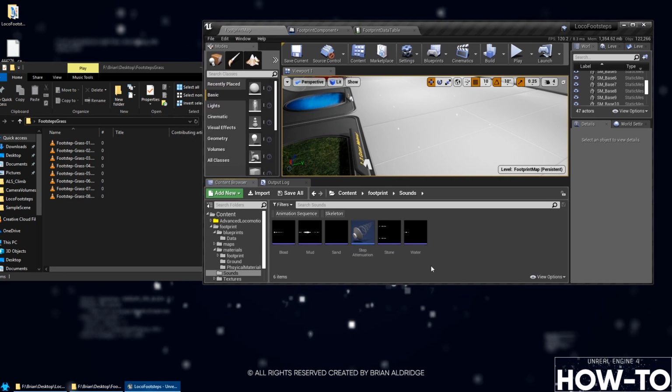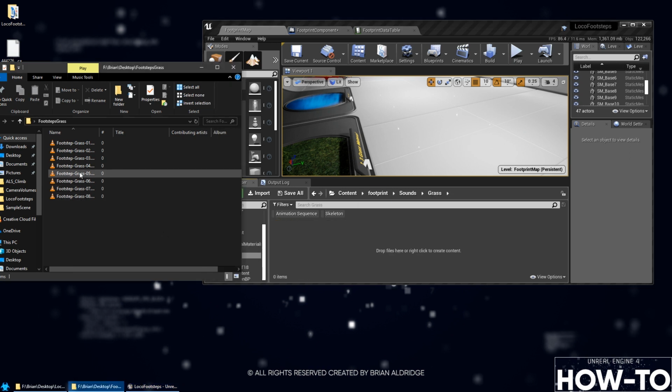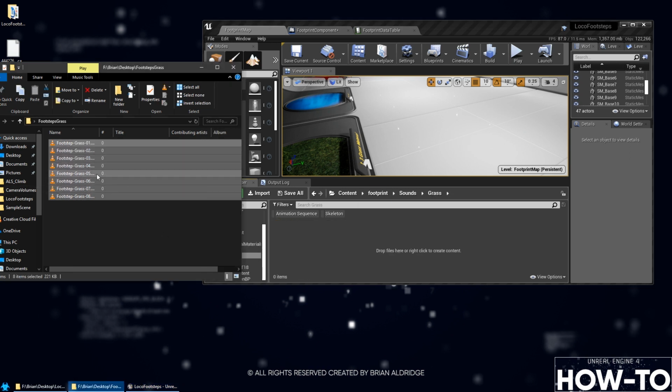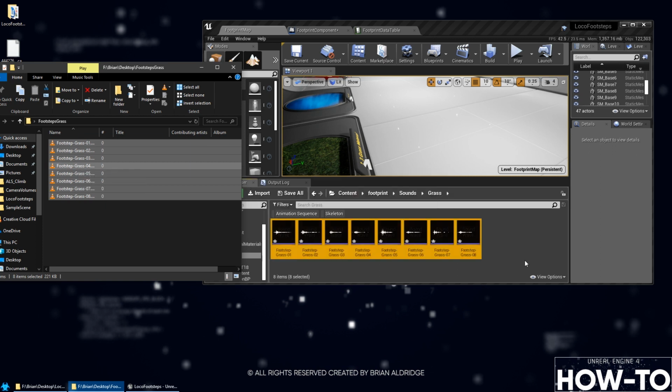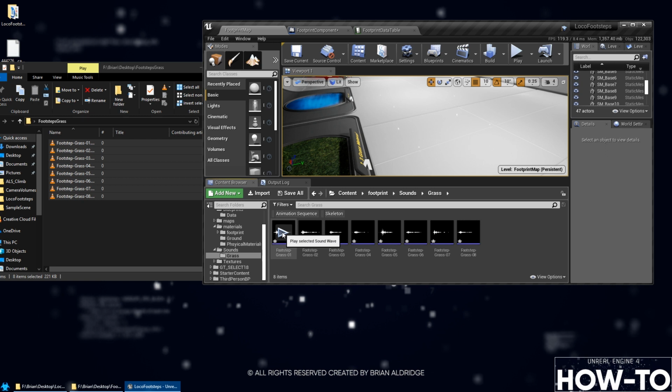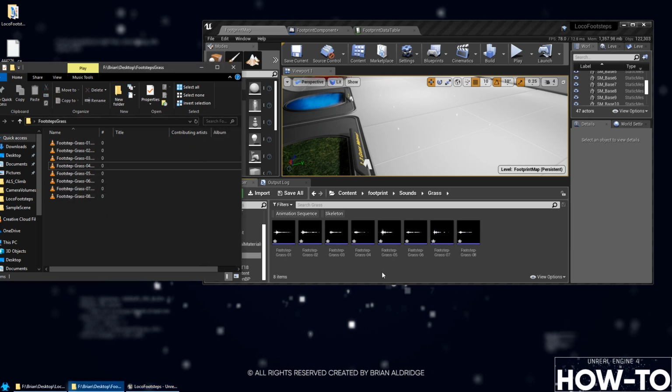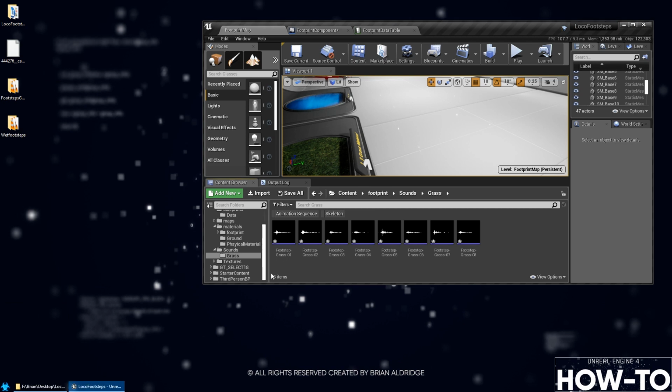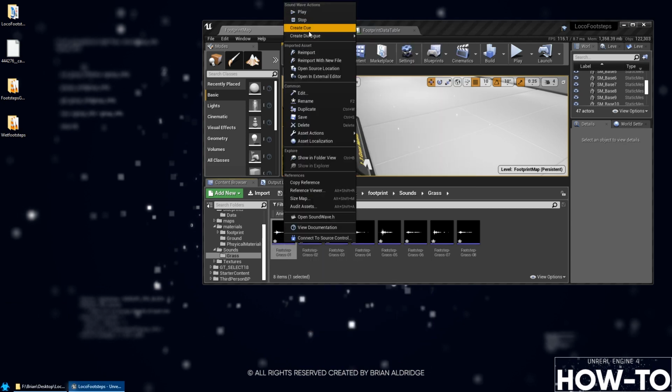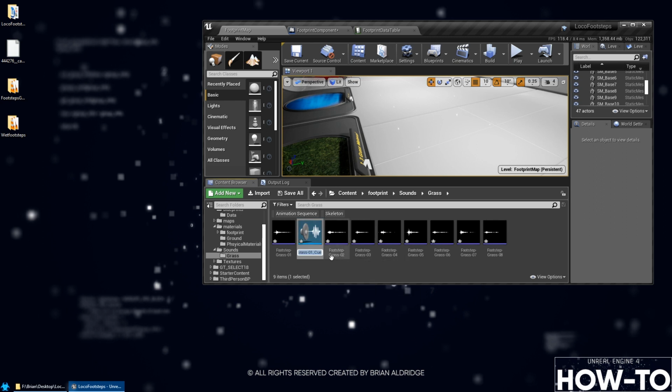So let's go ahead and I'm going to make a folder under sounds called grass. I'm going to drag these sounds in there. And what I did is I took one audio file, took it into Audacity, and pulled out the individual sounds. So let's go ahead and play one of these. They're just slightly different. So we now have grass steps sounds 1 through 8. I'm going to select the first one and do create a cue. So this is going to be footstep grass underscore cue.